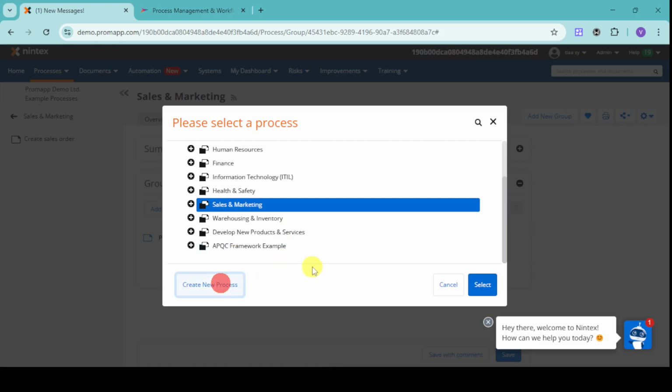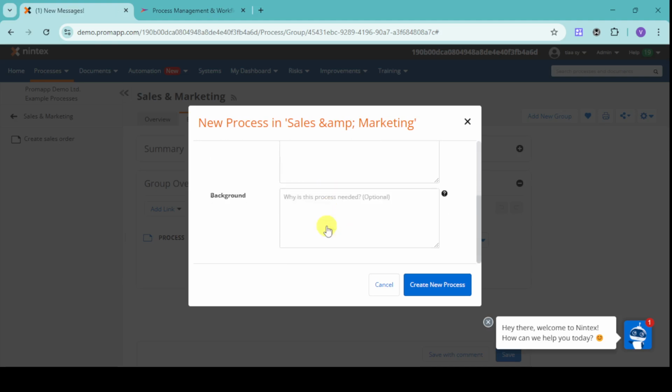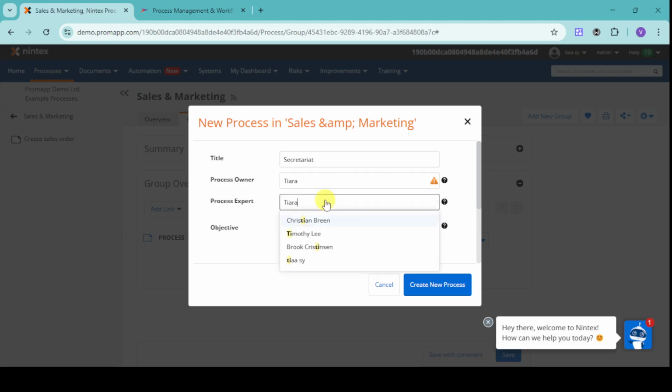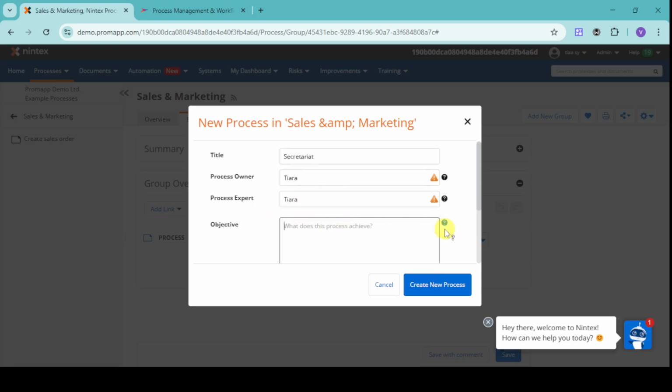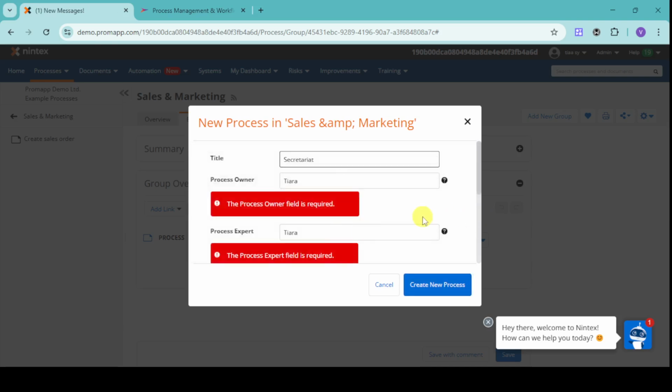So if you want, you can create a new process. In here, you can input the title, the process owner, expert, objective, background, and the likes for that. So if you want, you can head over right here and input your titles. For example, let's put in here secretarial, and input right here a process owner. So let's input ourselves, and the expert for that. And here input the objective as well as the background. So for example, let's put in administrative, and then click on this create new process in order to create it.